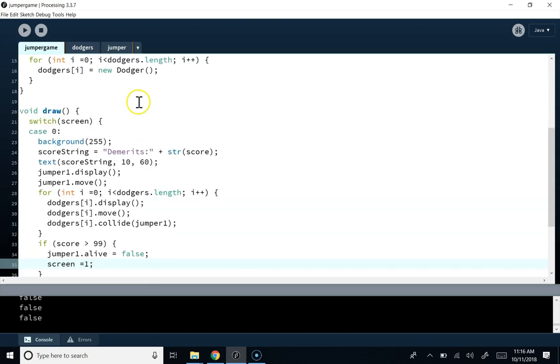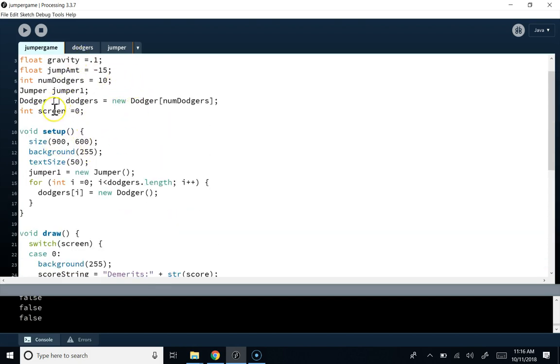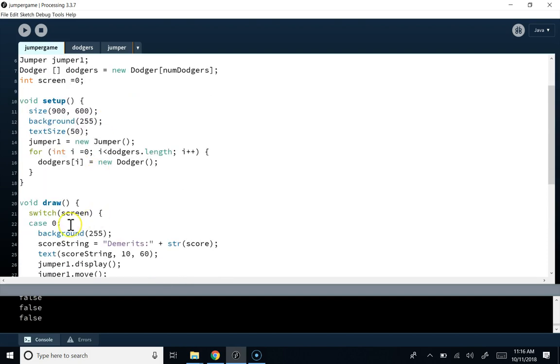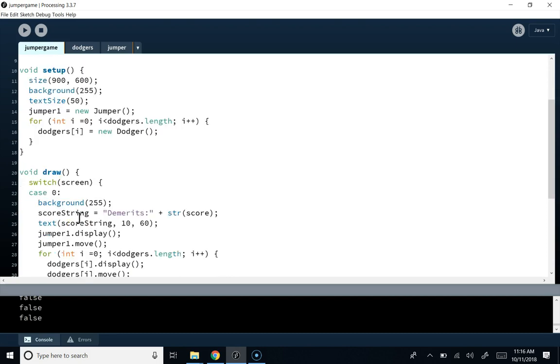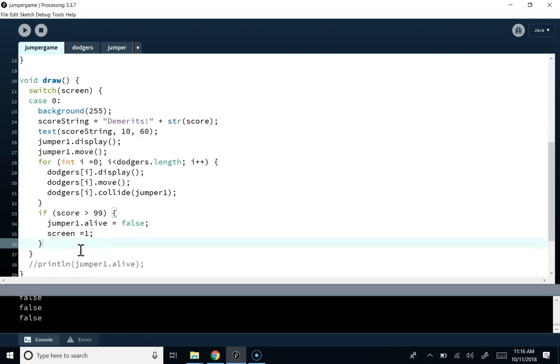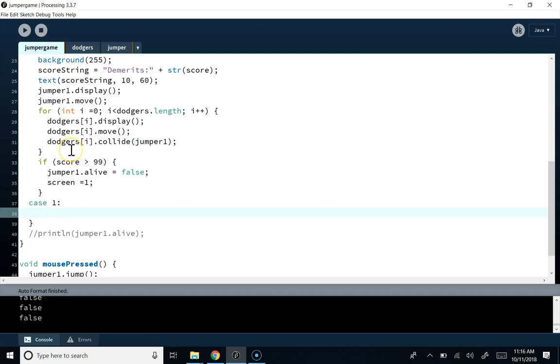So when the program starts, the screen variable is set to 0, right? Everybody with me on that? So when I switch on the screen variable, what that's going to do is ask, what's the switch variable? And then if it's 0, it's going to drop into case 0. And if it's 1, it's going to drop into case 1. Cool. So in case 1, all I'm going to do is wipe the background.